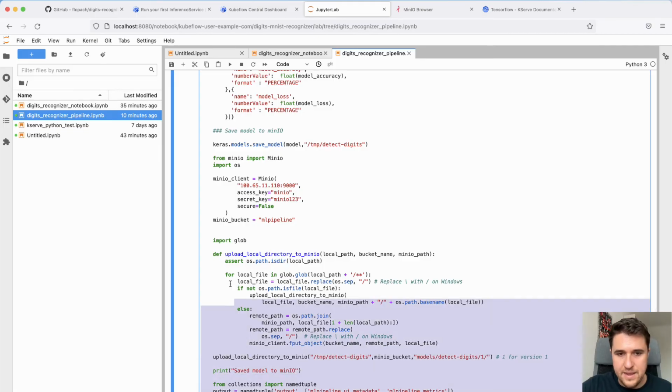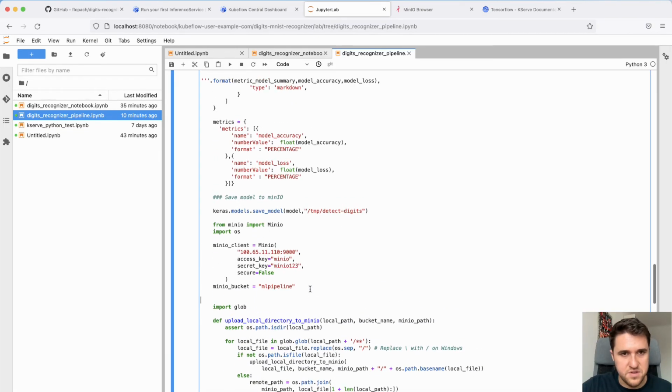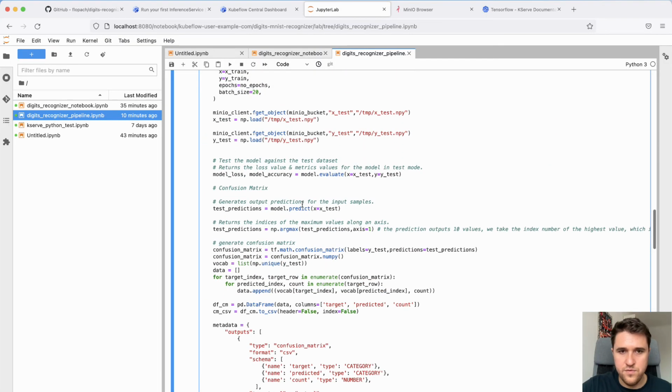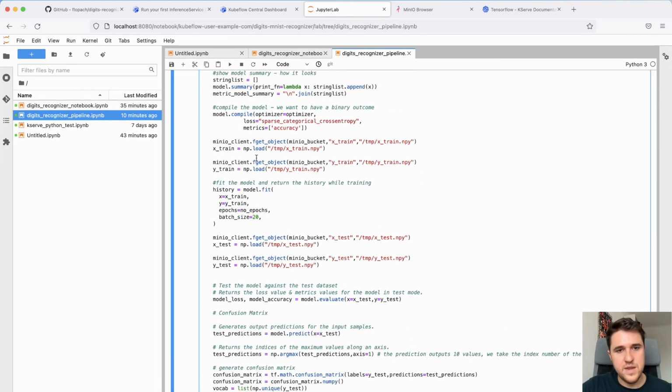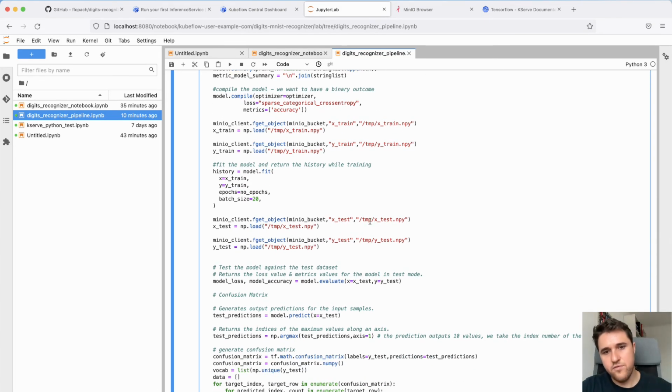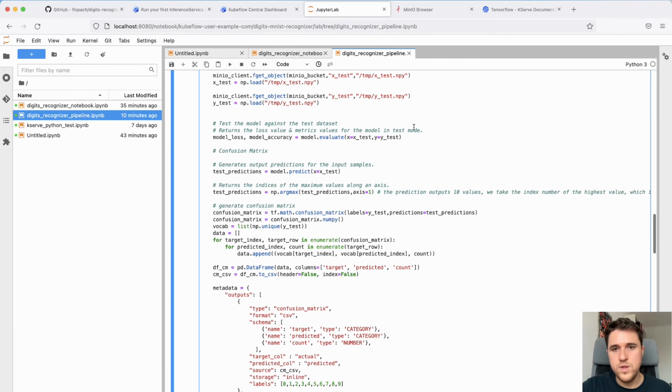All right, in the end, this is it. So you see, this is kind of the whole code. At first we do something very similar to the other notebook. We compile the model, we get all the data from the min.io bucket, and we do some evaluation. We predict with the test data set.